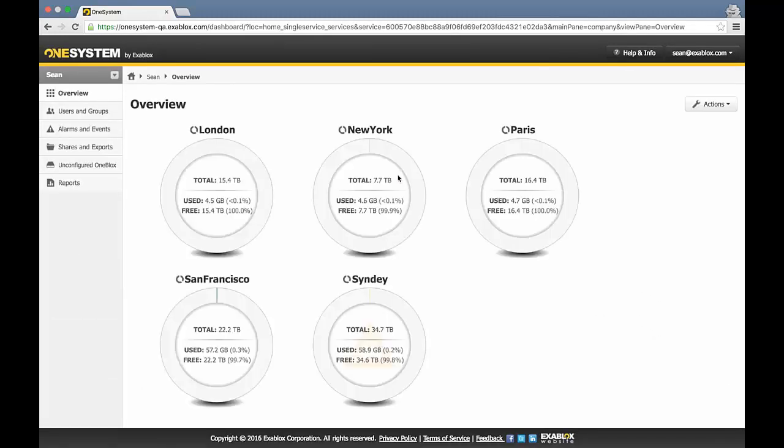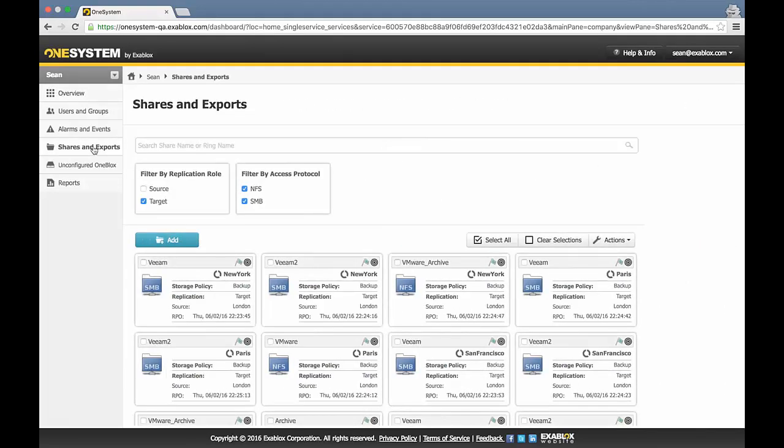In my organization, you'll see they already have 5 different clusters set up, and you'll notice they have different capacities of just over 7 terabytes, free 15. Anytime you're doing a remote replication, they do not have to be identically configured. You simply need enough capacity on the target rings to support the primary shares that are being replicated to it.